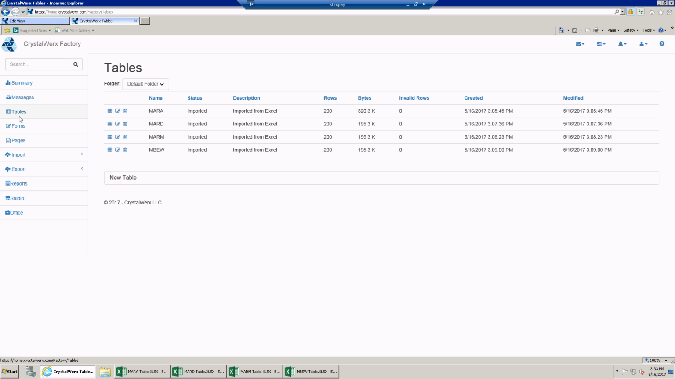There's other things you can do with the views. You can control column widths. You can turn them into drop-down lists. There's a lot of things you can do, but we'll get into that later. Right now, that takes care of lesson number 2, where in lesson 1 you imported some data, and now in lesson 2 you've changed the views and are able to control how CrystalWerx displays the data.